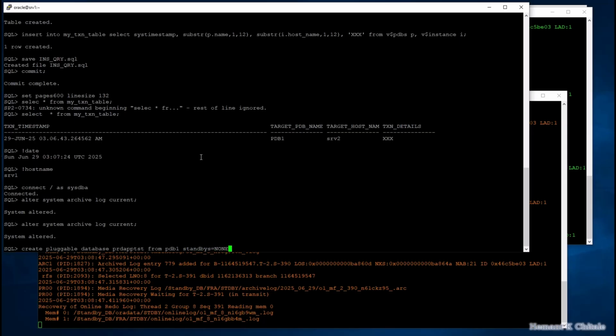there is an additional clause in the recent version of Oracle where, when you specify standbys, you can specify the names of the standbys. If you have multiple standby databases for your primary, you can specify which standby database you want it to be created on. If you specify standbys equal to all, then the standby copy is created on all the standby environments. And if you specify standbys equal to none, it gets created on no standby. It is still in the primary.